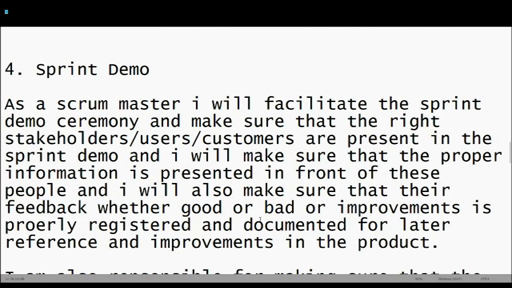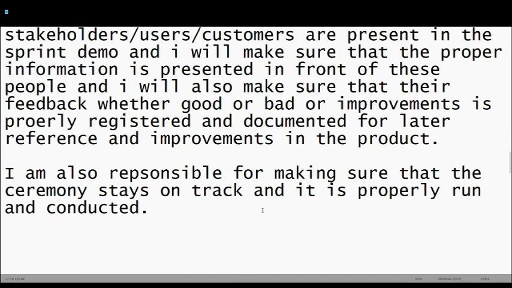Sprint demo, where you will sit down with the stakeholders, make sure the right people are present in the meeting, whether stakeholders, users, customers, and the development team and the product owner will present what they have achieved in the sprint so far to the stakeholders, and you as a Scrum Master will collect their feedback and make sure that feedback is registered and documented, and make sure that feedback is communicated with the team, and make sure the meeting stays on track. That is what you will do during the sprint demo.